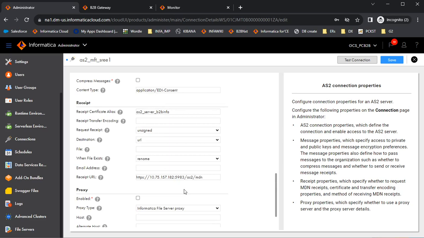So when we send a file to the AS2 server of the partner, we receive an MDN from the AS2 server, that is the partner's AS2 server, to confirm the receipt of the file. So if we are demanding or if they are sending us an encrypted MDN receipt, they encrypt using our public key. So we need to give the alias, which is a private key alias, because we decrypt using our private key. And then you can choose to select signed or unsigned receipt and then the destination.